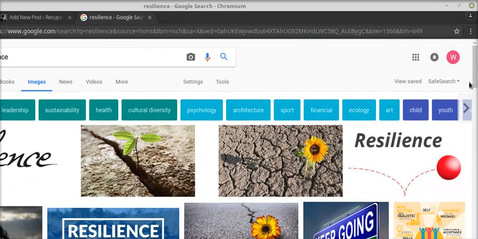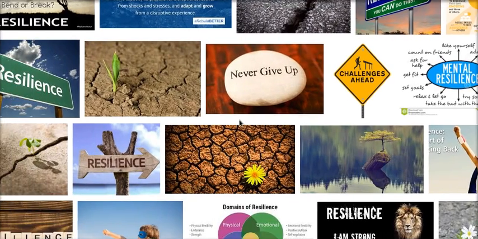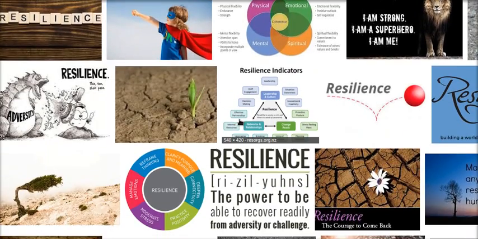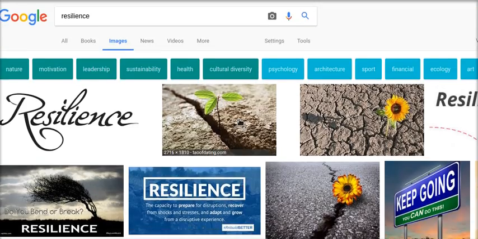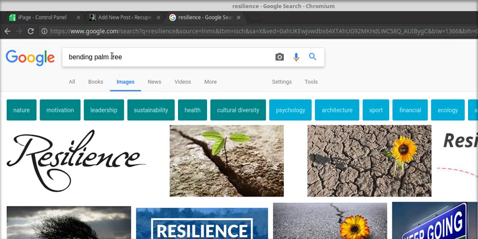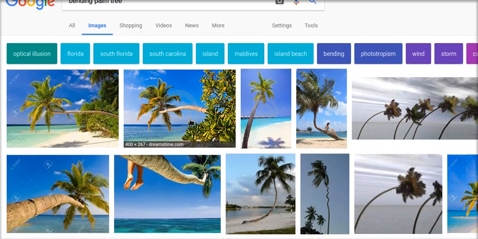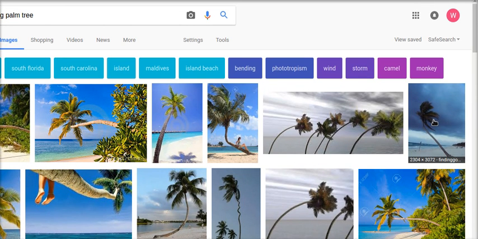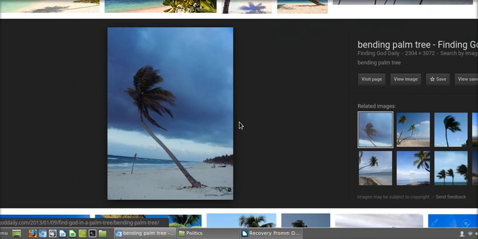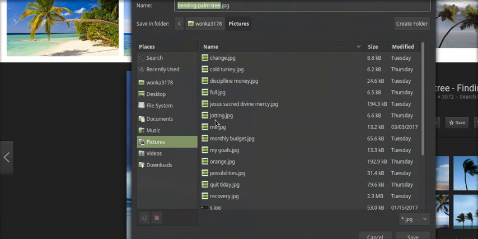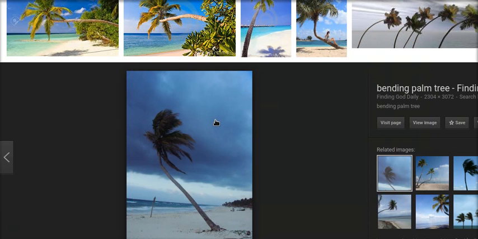Ooh. I like that, but I don't like the text in there. If I can find a tree. Okay, that gave me an idea of what to search for. I'm going to search for, here. I don't like the dimensions of that image though. Okay, here's one. It's a palm tree bending in the storm. Right click, save image as. Bending palm tree.jpg. I'm going to store it in my pictures.